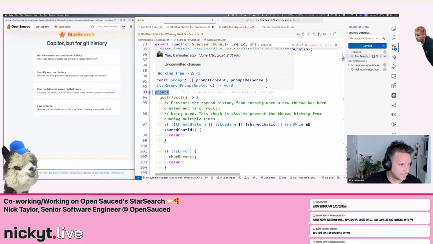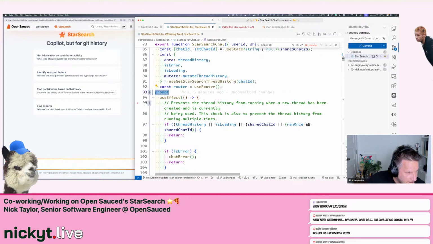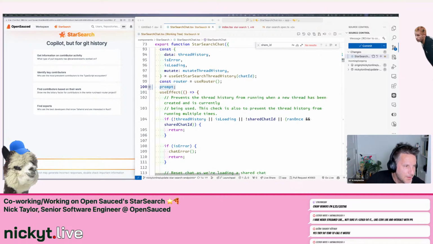Let's see here. SD saying, I have never streamed live. Not sure if I could do it like Code Live interact with people. You say that, SD, but you get used to it. I won't lie, I am extroverted, but it took a bit of practice to be checking out chat, actually coding, and then doing other stuff. It is multitasking.